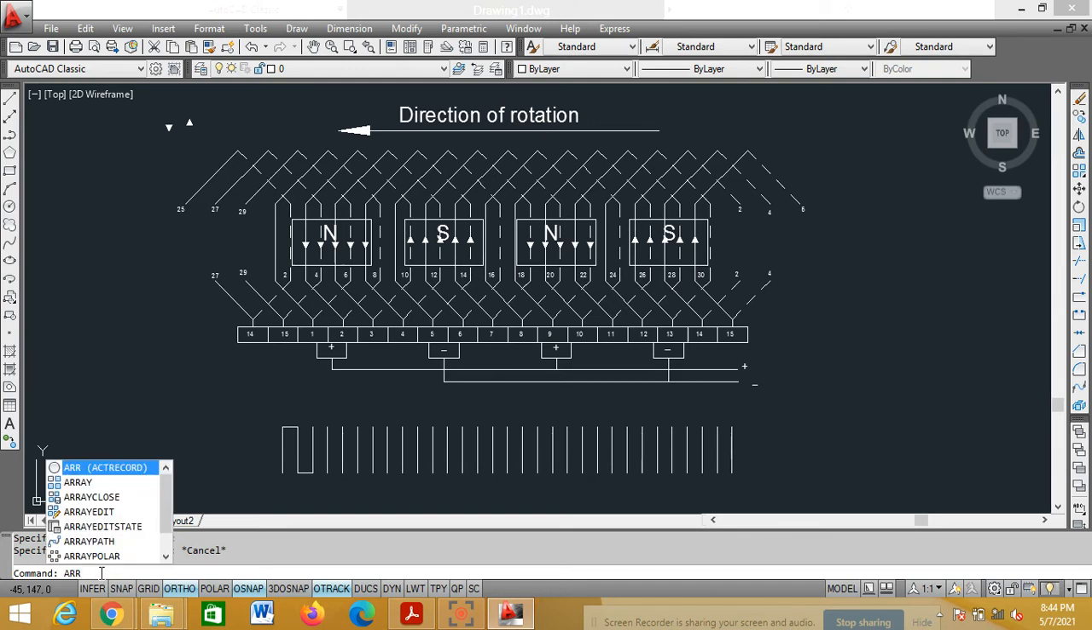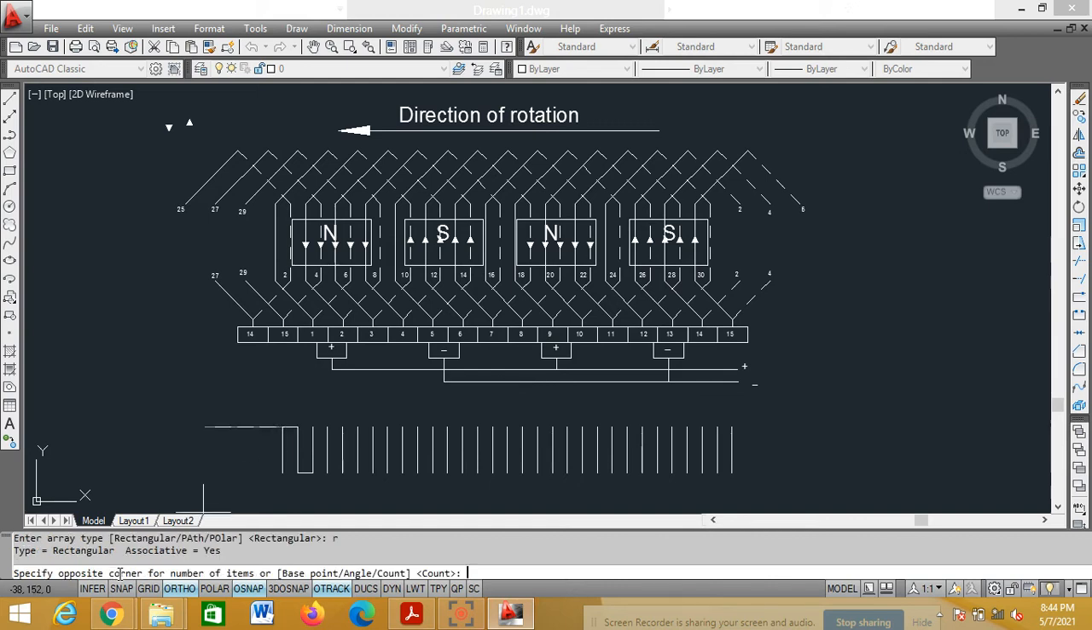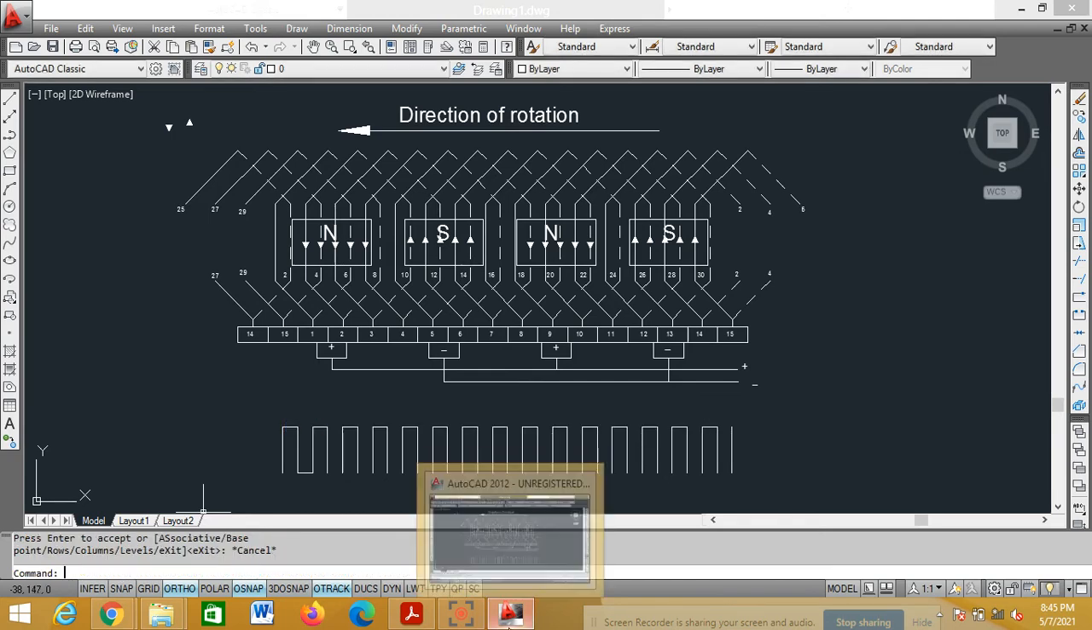So array, select object, select this, press enter. Rectangular array, enter. Count, C, enter. Number of rows, 1, enter. Number of columns, 15, enter. Spacing, yes, enter. 2. 2 is the spacing. Now for the bottom, how many I want? This is 1, 2, 3, 4, 5, 6, 7, 8, 9, 10, 11, 12, 13, 14, 15. Here also I want 15, so I can go for 15.